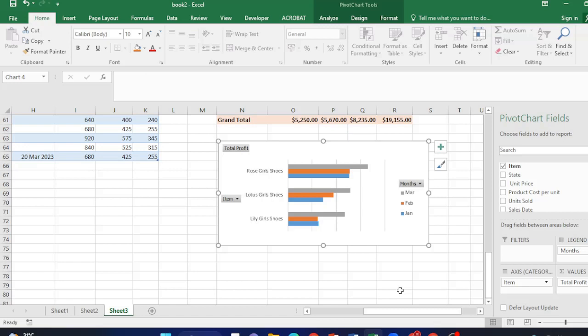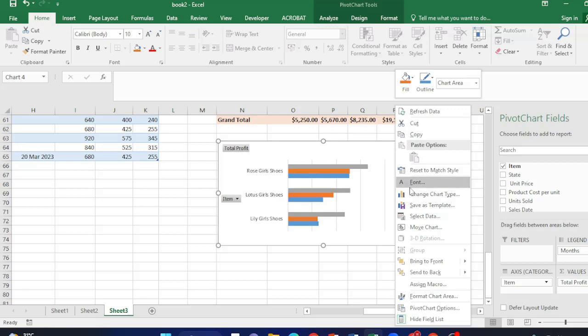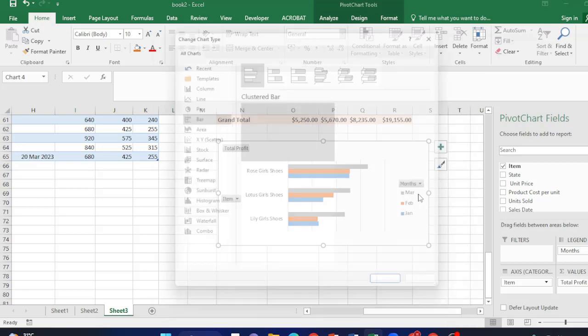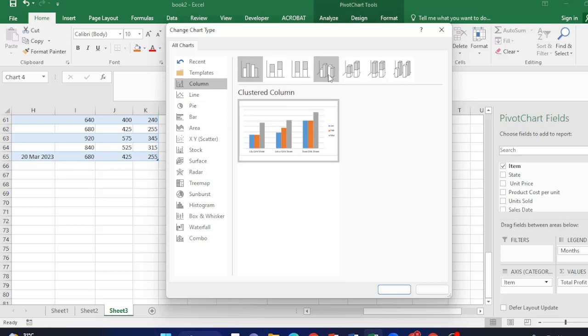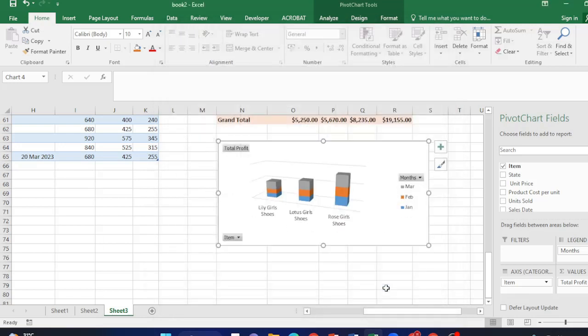Okay, let's go back. Change chart type. I want it to be column, and this kind of column now. So you can see how it is now. Our chart is looking different.